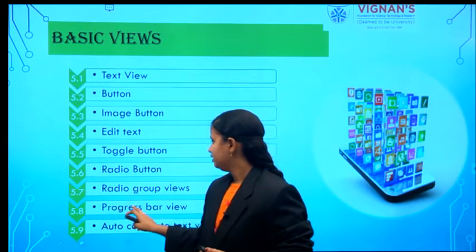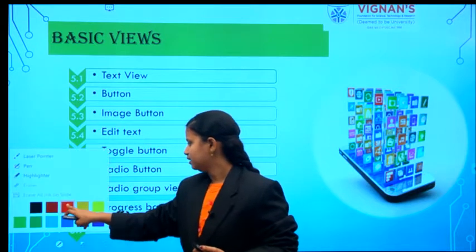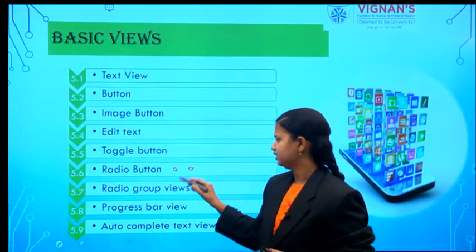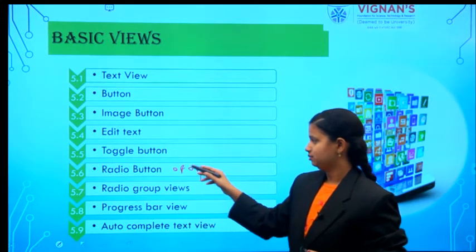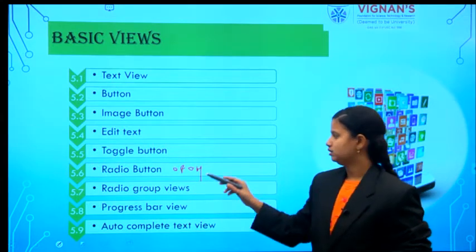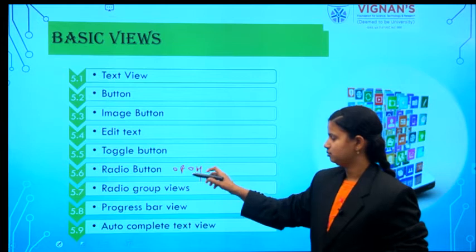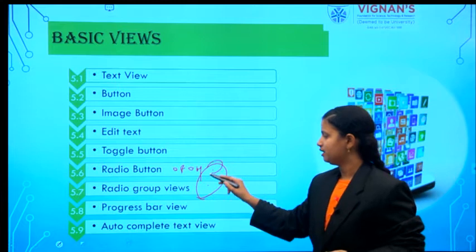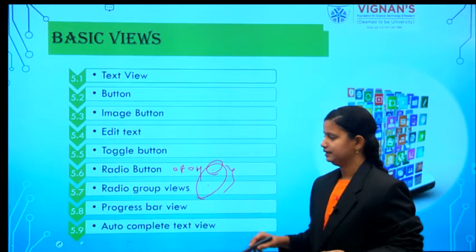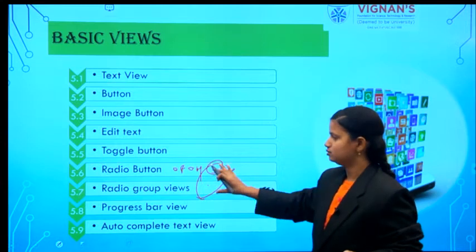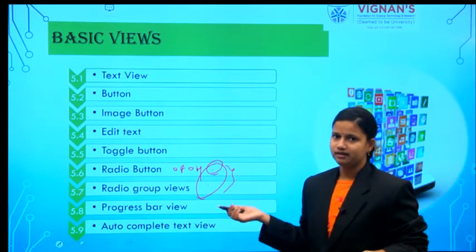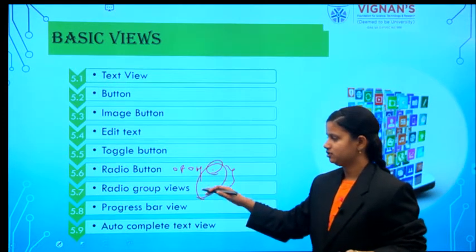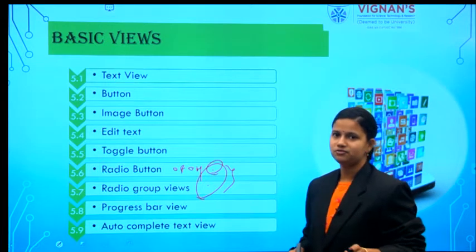And next thing is radio button. What is this radio button? From the different options that are there, which button you want to select, either female or male. Different things are possible. And radio group views. From the group of buttons, if one of the buttons is selected, all the remaining are deselected automatically. That means from that group of views, if any one is selected, the remaining are all disabled. So the radio group view contains a collection of radio buttons.